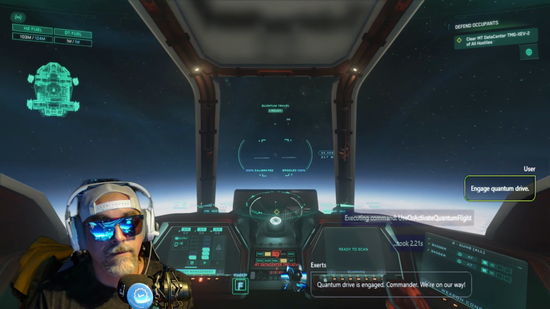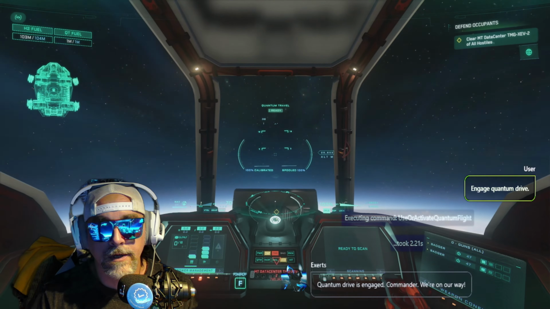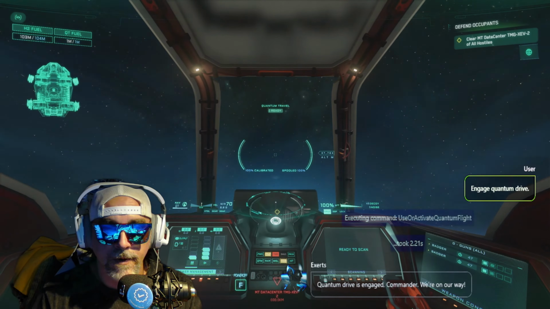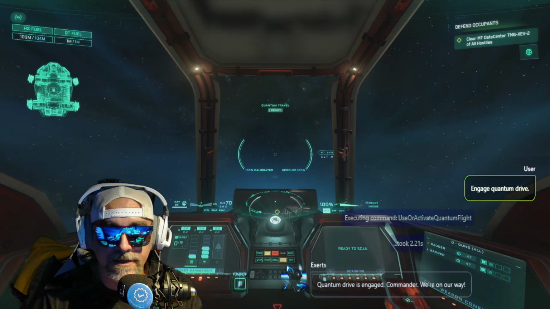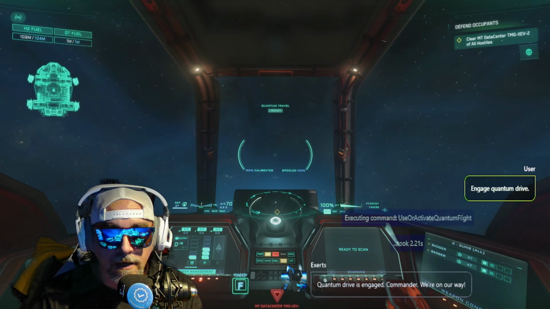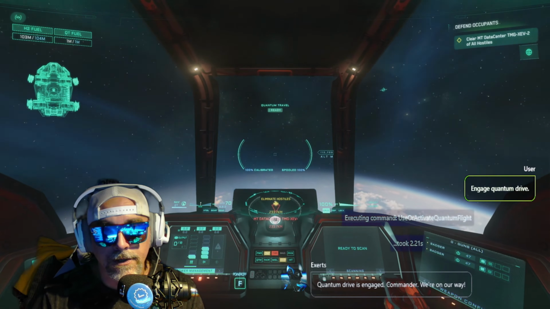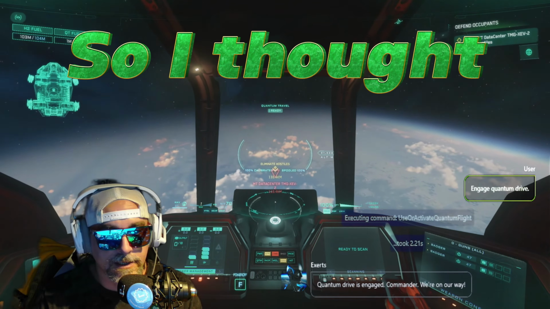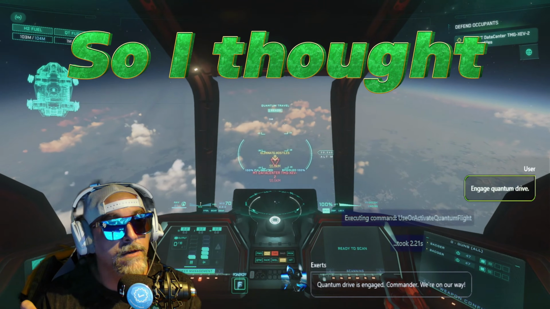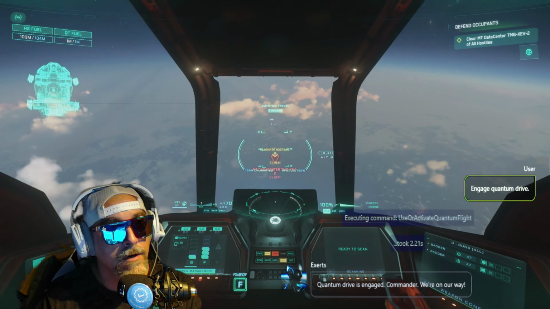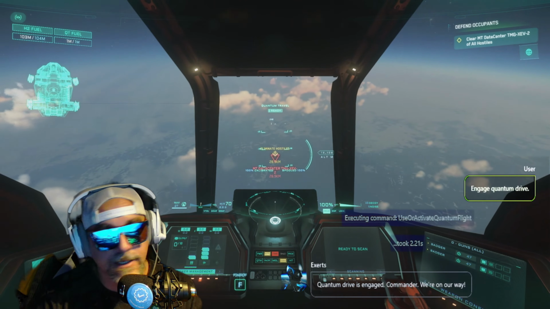Alright, so we're going to defend occupants. So we have to go clear MTech Data Center, TMG, V Echo Victor 2 of all hostiles, which usually means about 10 hostiles. What should be our attack pattern against these Nine Tails?